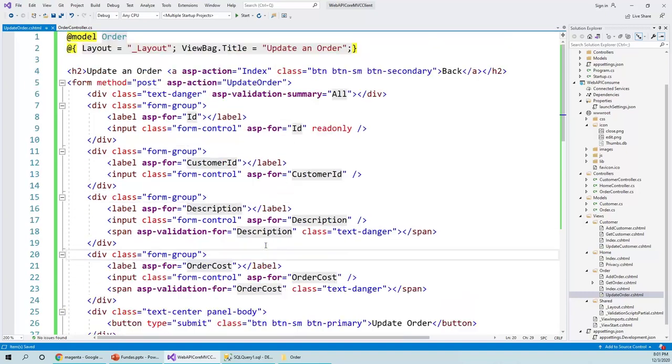Okay. Now, these are the tag helpers, as I just told. So ASP for is the tag helper for pointing to the corresponding element ID. And this is ASP for ID for the input. And similarly, ASP for the customer ID and ASP for the customer ID for label as well as the input. And now then, these tag helpers enable server-side code to participate in creating and rendering HTML elements in the razor files. And tag helpers are authored in C# and they target HTML elements based on element name, attribute or parent tag.